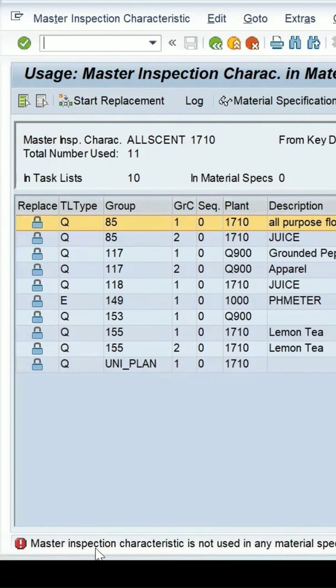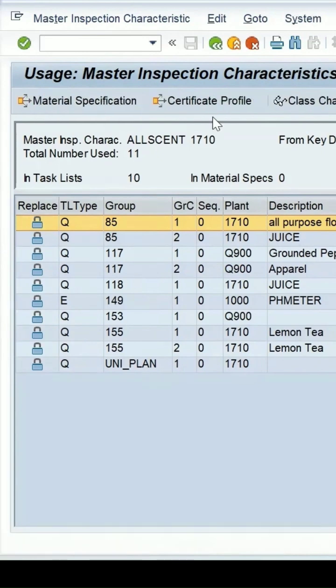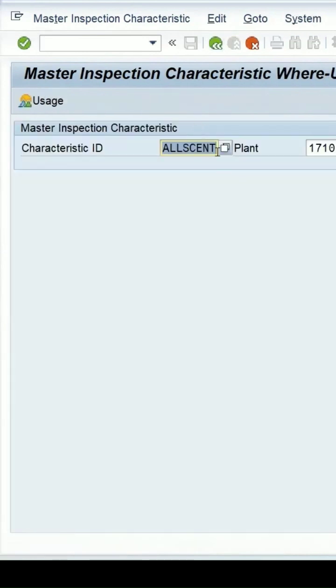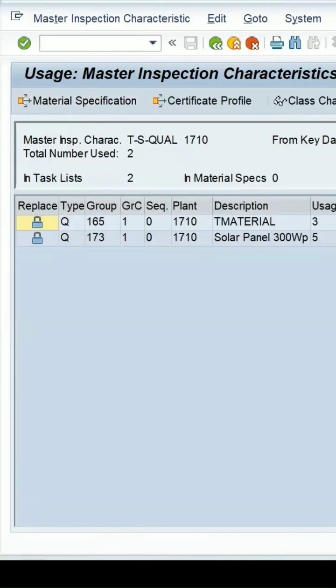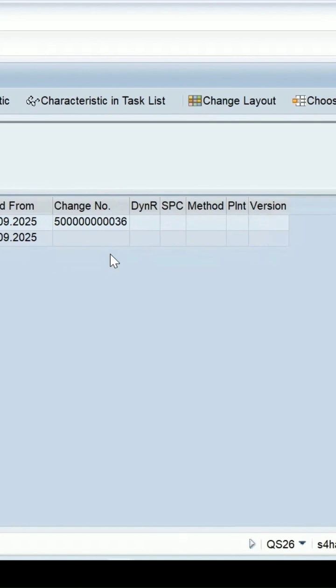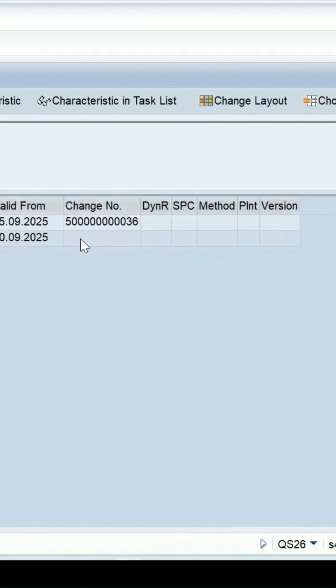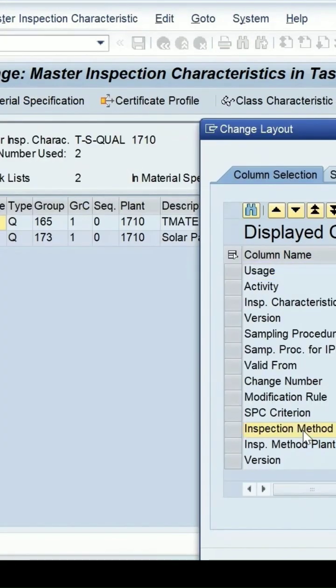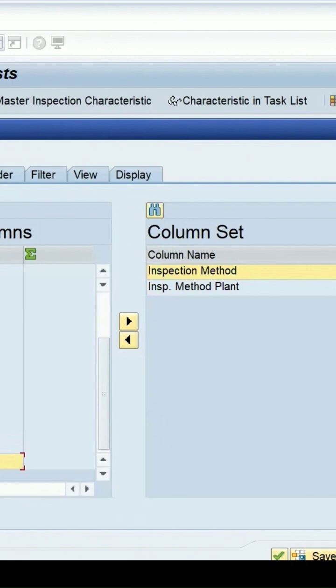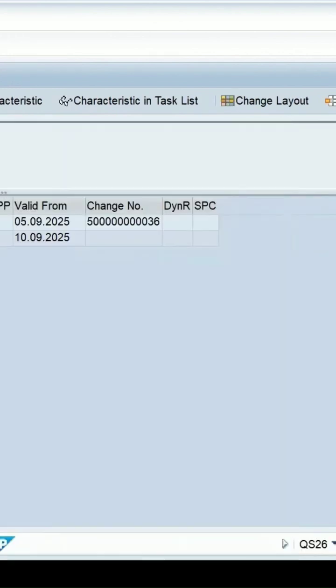At present, it is giving me the error message that it is not used in any material specification, which is there at present here in this. And if I take, say, this MIC, click on usage, here the change number is also coming. So whatever data is required, you can keep that from the change layout. You can remove that plant and the version, because if I'm not using it, I don't want it. Continue.